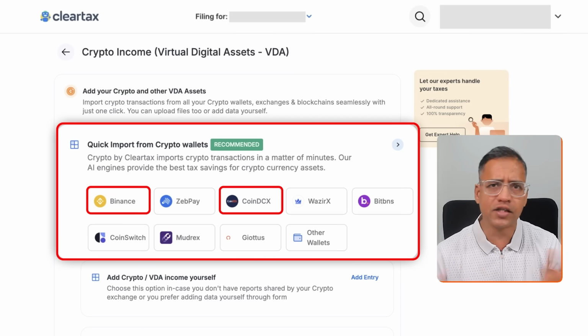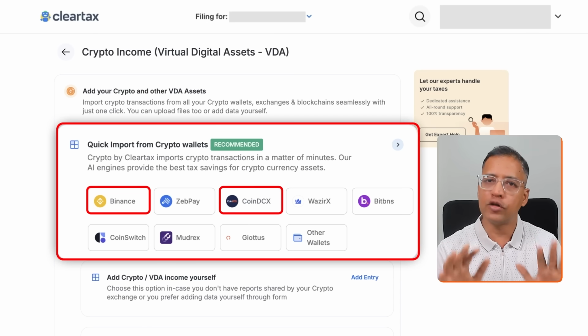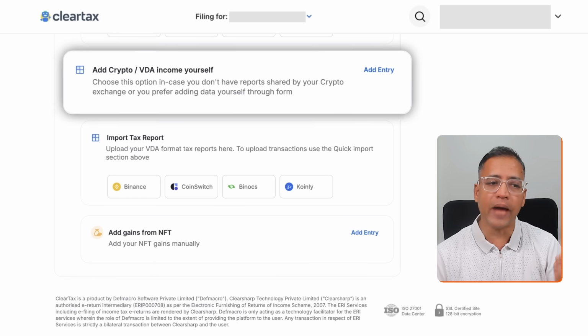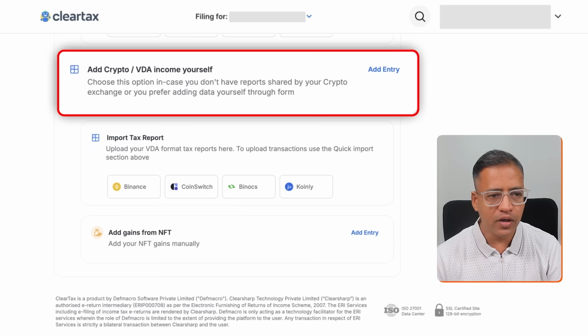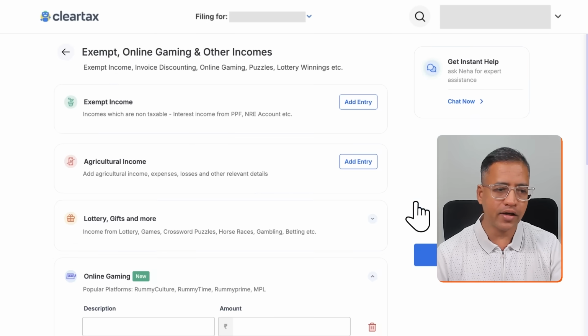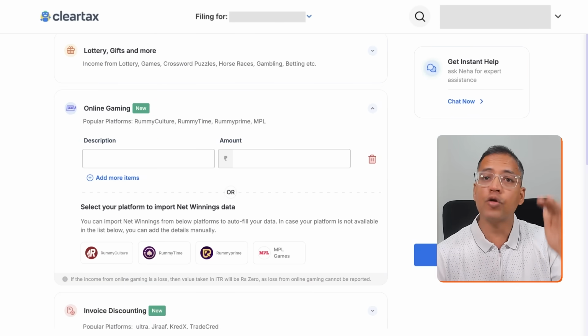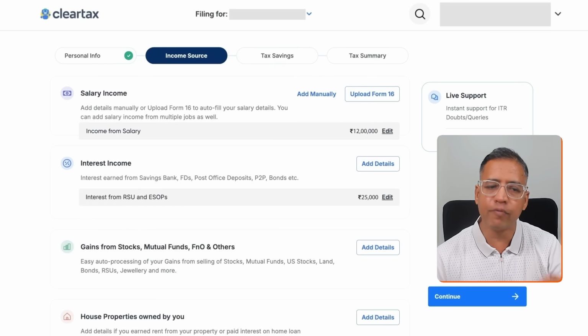You can click on it and simply follow the process, and ClearTax will automatically import all your crypto gains, and it will be included in your returns. If you do not see a particular crypto platform listed here, you can actually manually add that here. Not a problem. Easily go and manually add your crypto gains. Lastly, if you have any online gaming income, etc., you can declare it in this section, which is exempt online gaming and other income. Once you're happy with all your income sources, you move to the next step, which is tax savings.